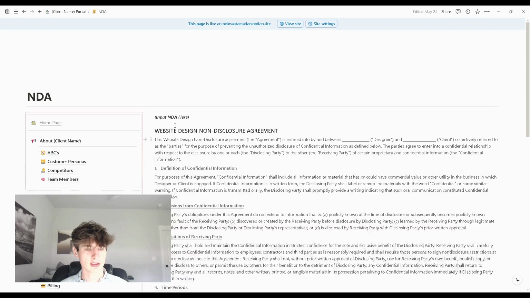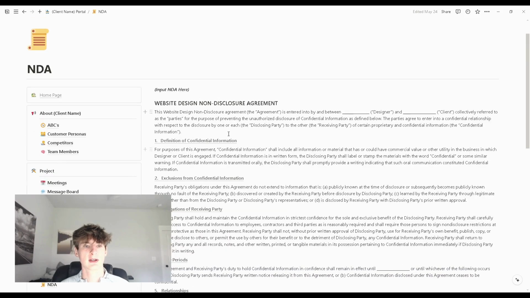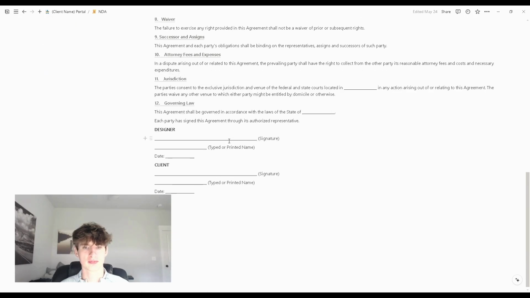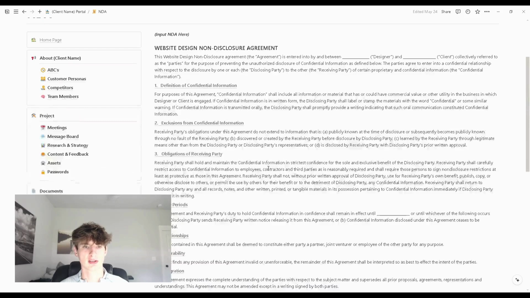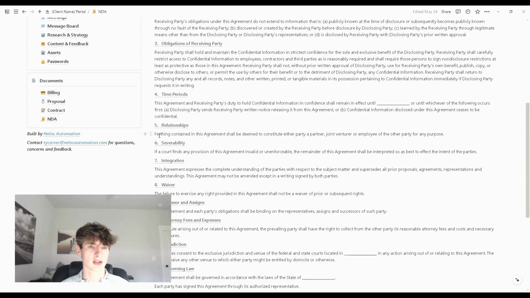So finally, we have the NDA, which is, of course, non-disclosure agreement. This is just a document between you guys if you're dealing with a lot of sensitive information that can really put your client at ease. Some agencies will have these, some don't. It really just depends on how you do business, but this is a place for you to store that.